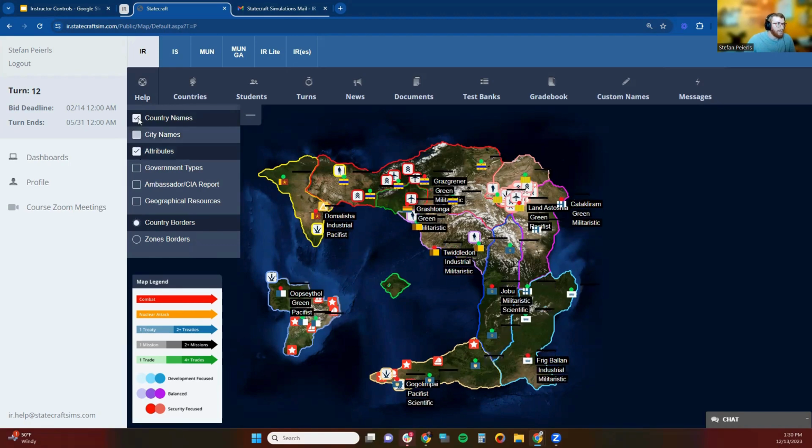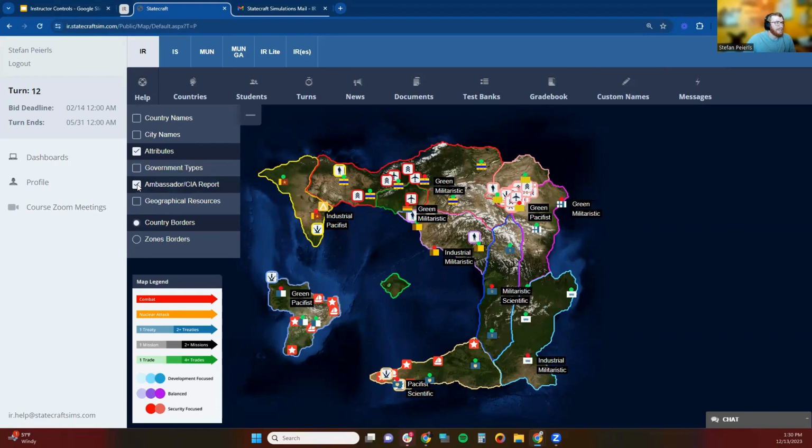So if I want to see just those attributes to see which countries are a specific type, green, militaristic, industrial, pacifist, what are their government types? I can toggle that on as well. Constitutional monarchy, a democracy, military dictatorship, communist totalitarian. We can also see anything about those ambassador, CIA, airports. Now, there haven't been any exchanges in this world, but that's okay.